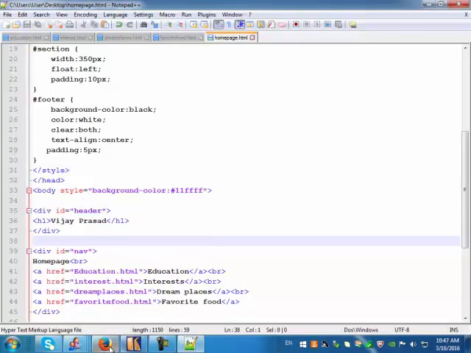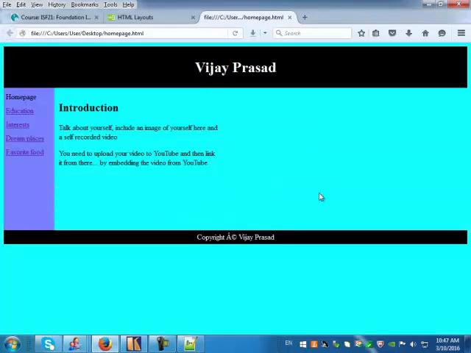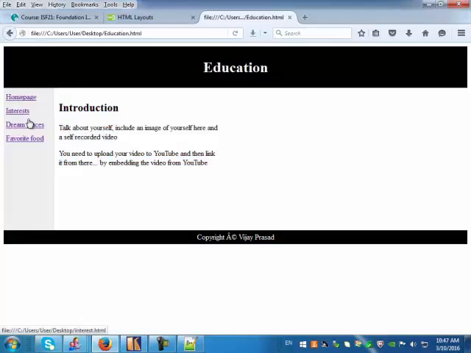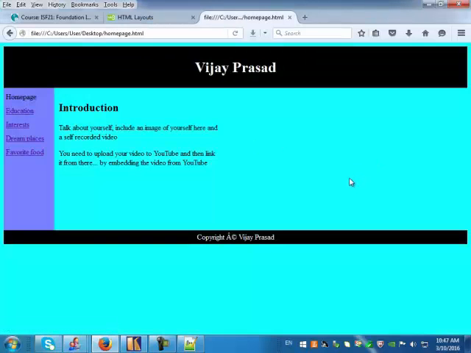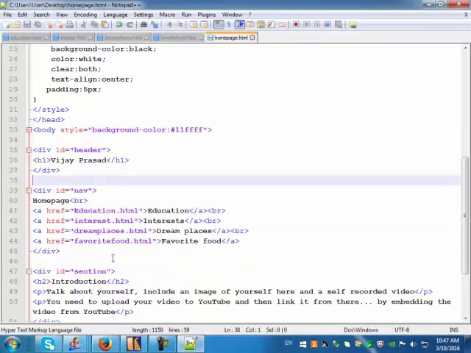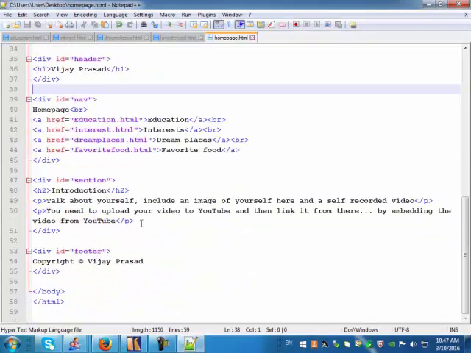Okay, so there you go, F5. Now the entire background is that color. The entire background I have put at this color for the body. So this way you are showing more originality. If I click on education, it's back to this one, interests, dream places, favorite food. But if I go back to the home page, this is what it looks like. So I hope you can see how you can change the aspects of things over here, and then you can go and insert your image wherever you want to insert it.